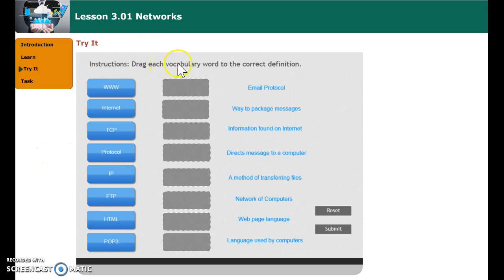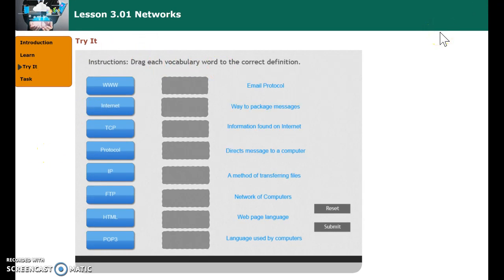You can pause the video here, and I want you to create a blank Word document where you are going to list the terms that start with WWW and go down to POP3. Then beside each term, decide which of these definitions is correct and type it out beside it. You can minimize this screen, open a Word document, and tile those windows side by side so you can see both and type, and just save that for me.